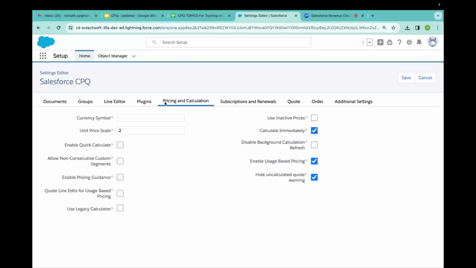to make sure you come here in the pricing and calculation tab. By default, this legacy calculator checkbox would be checked. Okay, and there would be a button here that says authorize new calculation services. So what we have to do is click on that authorize new calculation services. Once that calculation service is enabled, this legacy calculator checkbox would be unchecked and the new calculation service would be enabled. Now, what's the difference between legacy calculator and new calculation services?